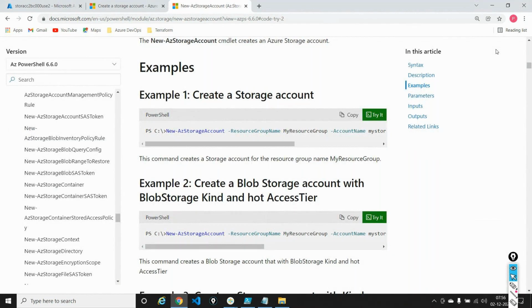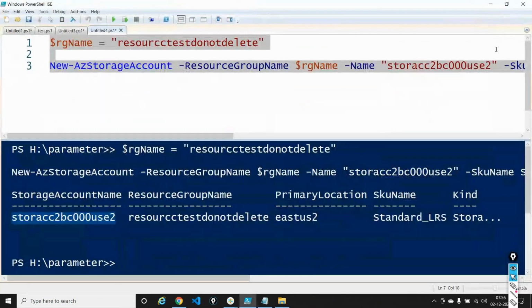Any questions that I can take? Before coming to the class tomorrow, please try the if else logic using parameterization to create a storage account, meaning the script should be reusable and so on.